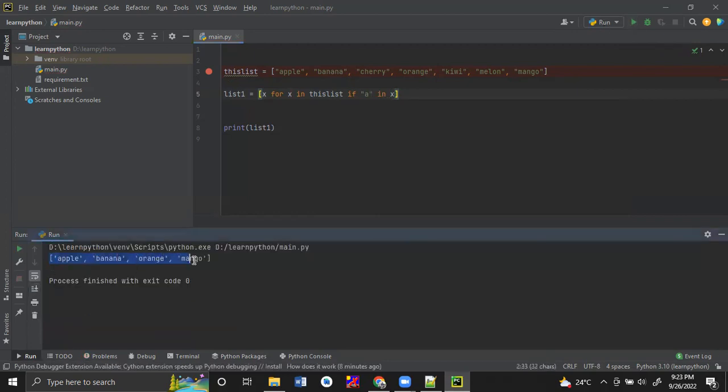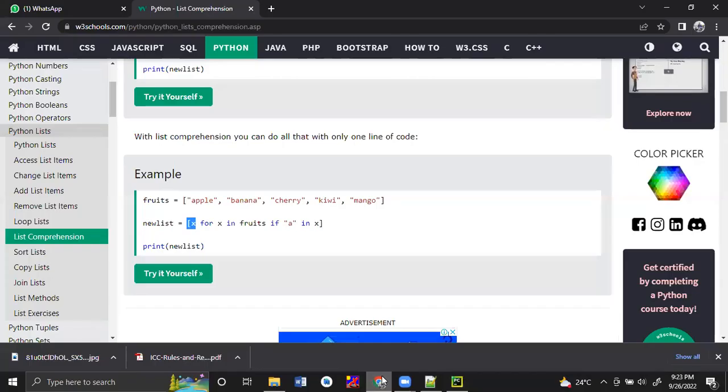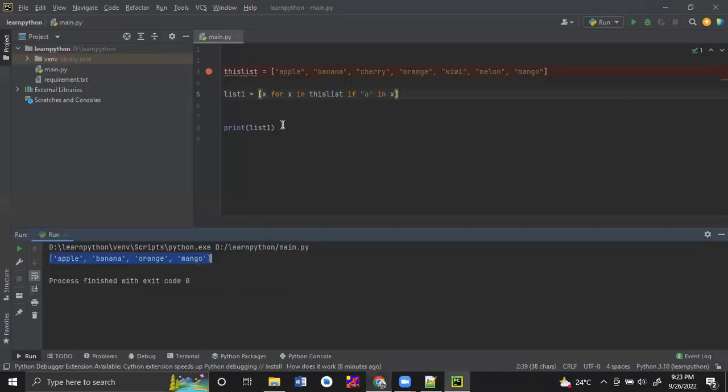Now we can see only these values. Here I just used only its variable name. This x is the each value we get every time from the list. For that value it will check the if condition, whether that a pattern exists in this x. If it exists, it will keep adding this x to the list.